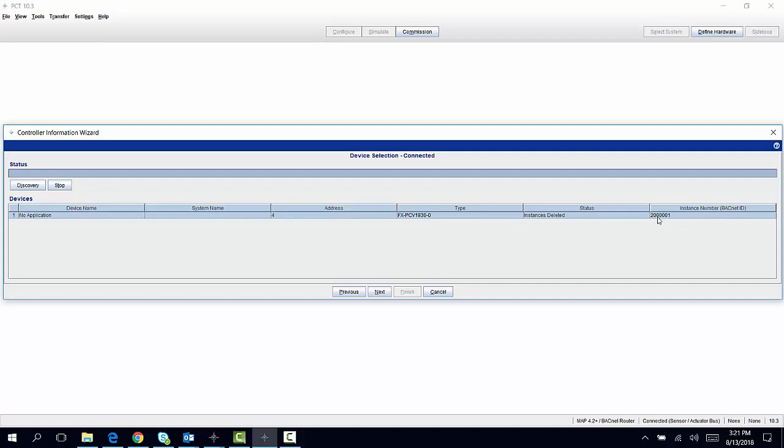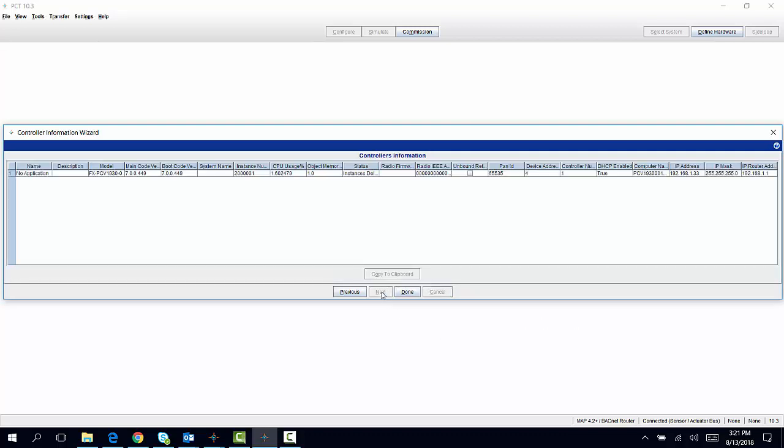It has an instance number of 2,000,001. So the rotary switches have a total value of 1, so only the first rotary switch is dialed to 1. So that 2 million plus that 1. Now if I press Next, additionally I can see the IP address.